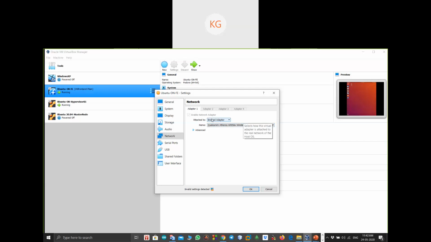So why am I using the bridge adapter? Can anyone answer why we need to use the bridge adapter option here? If you know the answer, you can just type it in the chat window.